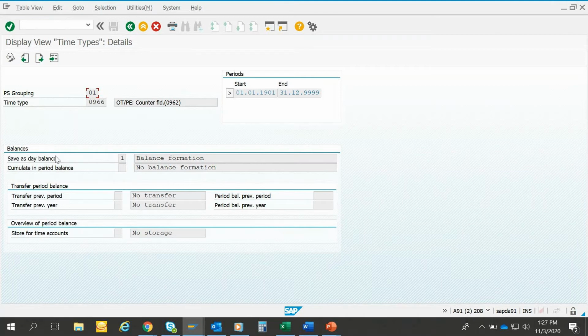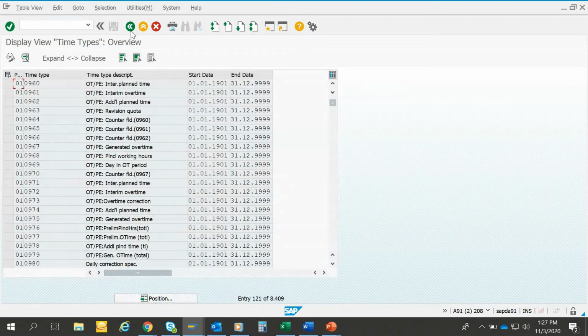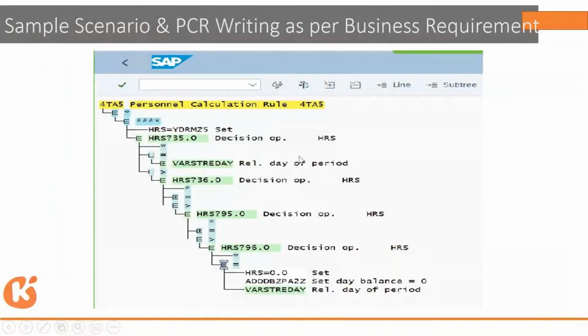I opened the T555A table to show how the time type behavior can be done. This is a configuration table. We will create our time types and we can say here save as day balance. Based on our given inputs in these tables, we can set the time types or time wage types behavior. This is a functional consultant's responsibility: to create time wage types and to set their behavior. So this is the technical side of time wage types.